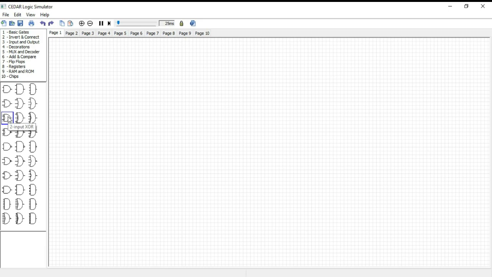So place your cursor over the 2 input XOR gate in the gate palette so that a blue square appears around the gate shape like this. Okay, then hold the left mouse button down and drag the gate shape onto the gate canvas. Release the mouse button when the gate is at the desired location. Then when you left click anywhere on the canvas, the gate will be unselected. Okay, like that I am going to add a 2 input AND gate. So I click 2 input AND gate and drag and drop.